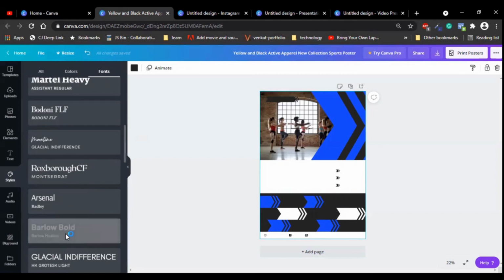The improved color styles option has been updated recently in Canva 2021. These are the options which have been updated in this March 2021.